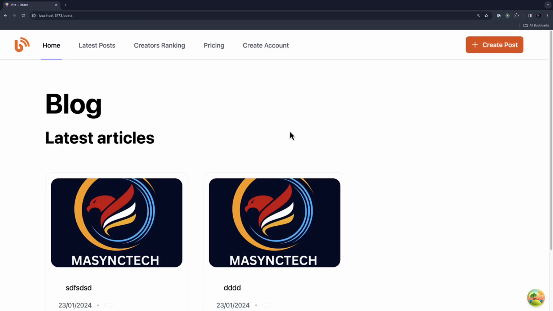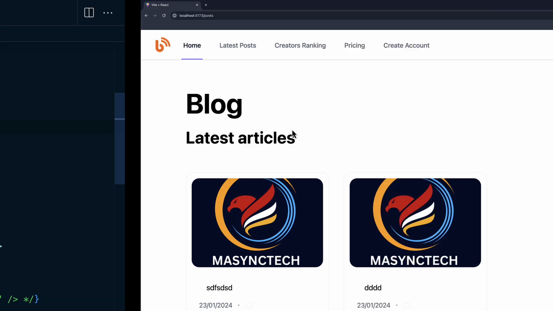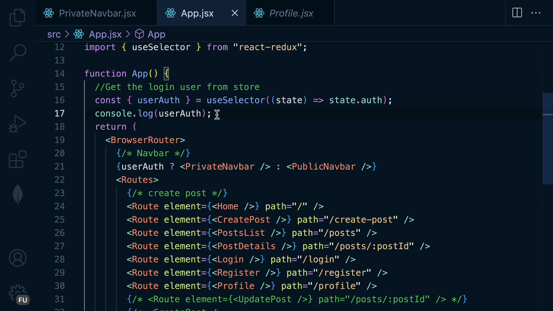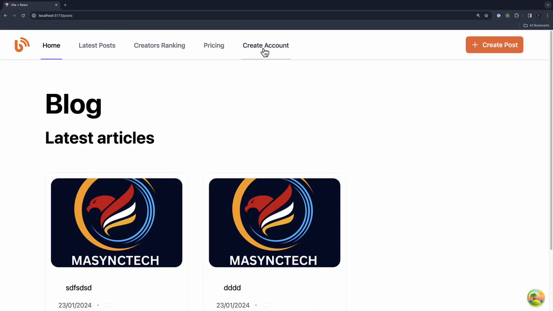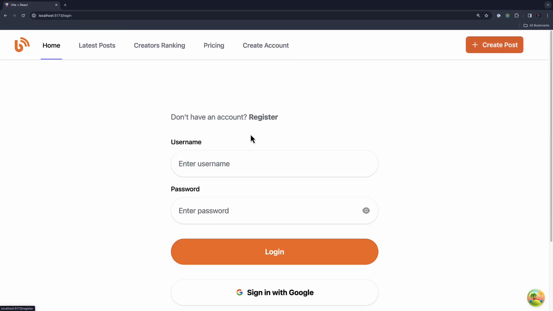Let's finish up with the implementation of showing the private navbar when a user is logged in and the public navbar when a user is not logged in. And this is where we left off by implementing this logic. But one challenge was that... Let's go ahead and log in and let me show you. I'm going to log in with this account.